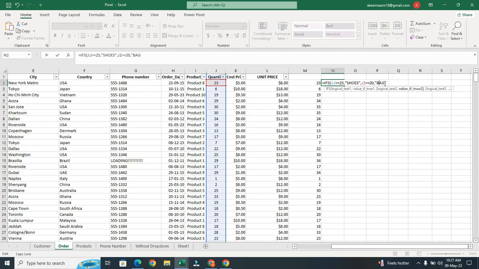Bag in a quotation, comma. So let's give the third criteria again now. If this particular cell is greater than or equal to, let's say, 15, comma, in a quotation, let's say Excel should give them key holder. So key holder in a quotation.